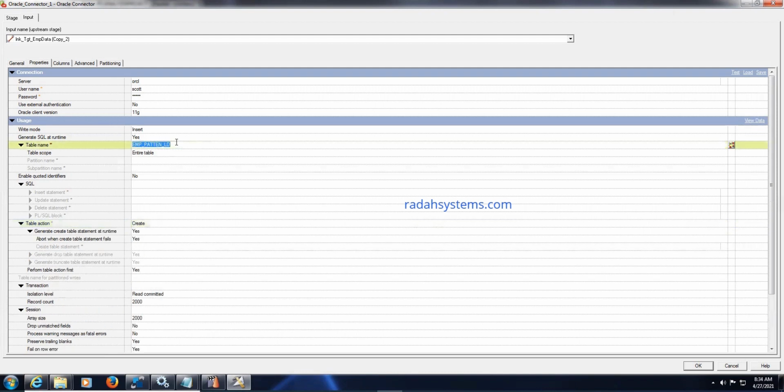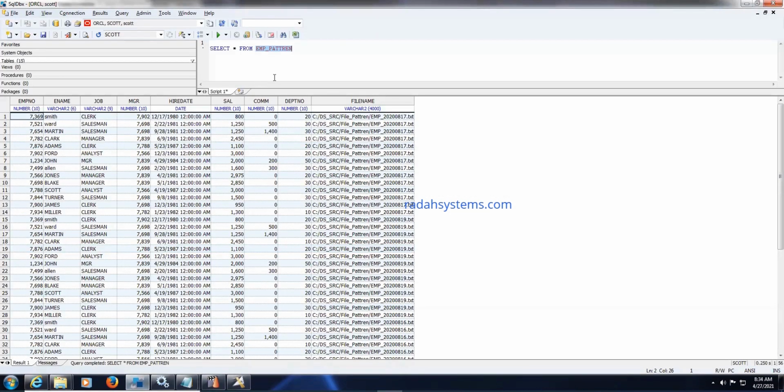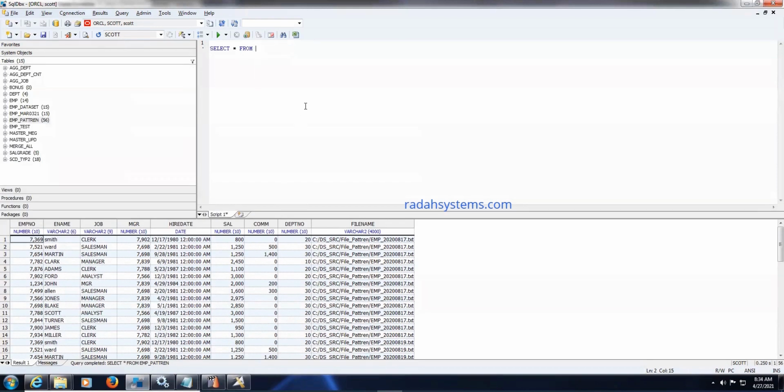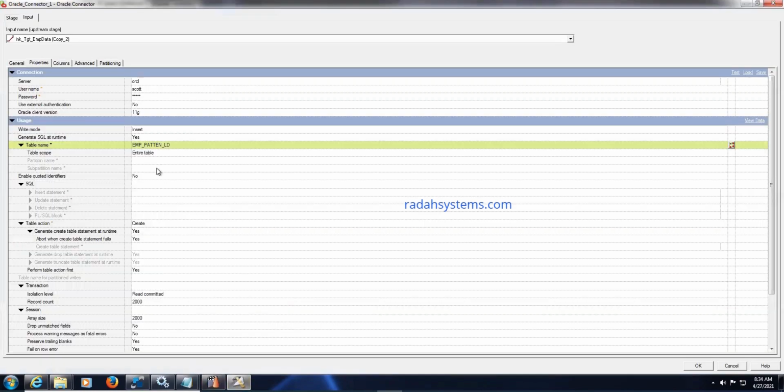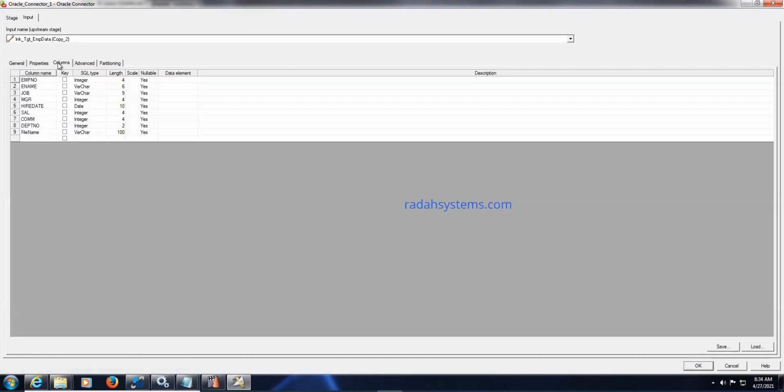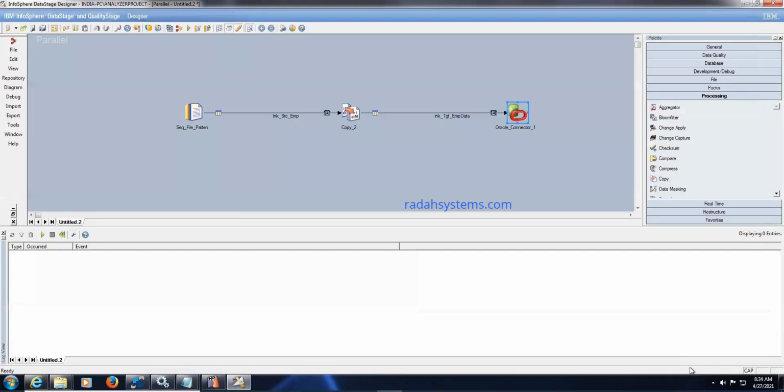Okay. Now we'll create a new table here. So let us check whether this table is available or not in the database system. Okay. So it has thrown an error: the table or view does not exist. That means this table is not there. So now we are good. Okay. Go to columns, check. Yeah. Now click on OK.